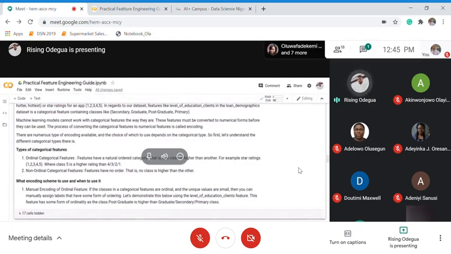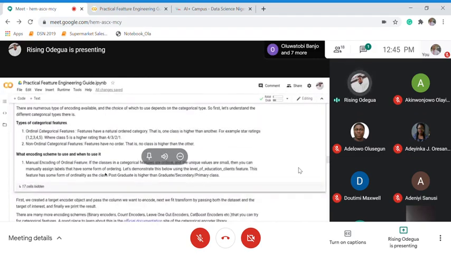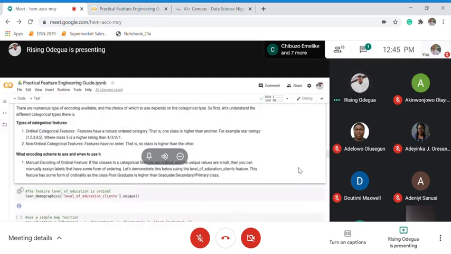Okay, so now that we know the types of categorical features that we have, what kind of encoding can we use? Let's say, for example, for ordinal features which have ordinality, like we said, you can use a form of manual encoding. Manual encoding in the sense that you take into consideration the ordinality of those features.